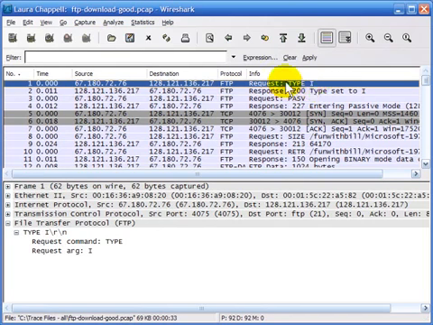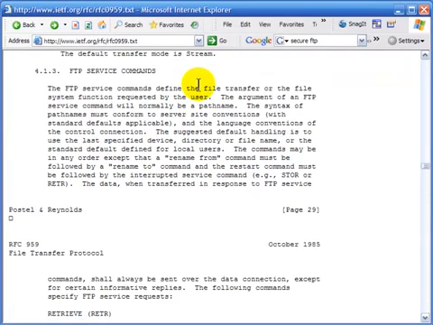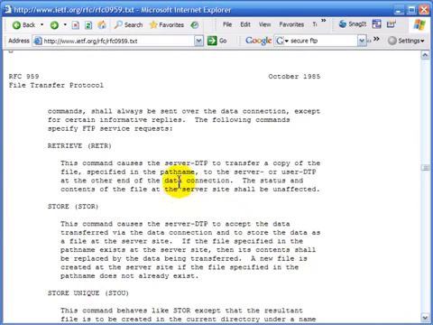And before we go into passive, let me show you where the list is for all of the command types. All of the commands that are used in FTP are listed in RFC 959 in section 4.1.3. As we scroll through here, you'll see there's the retrieve command, there's the store command. Even though you might say get or put, on the wire, FTP would use retrieve and store.